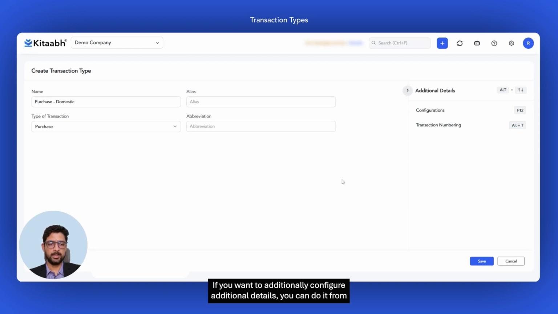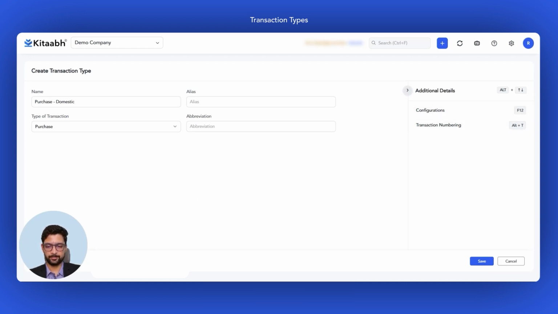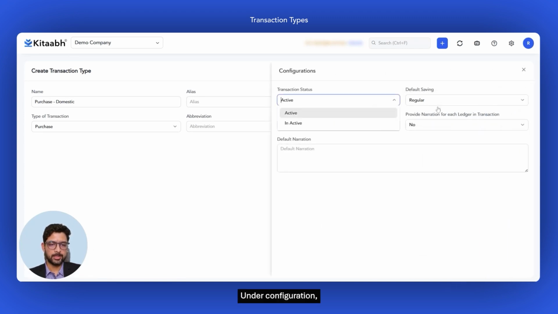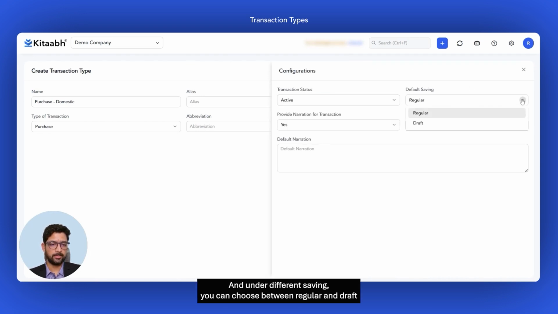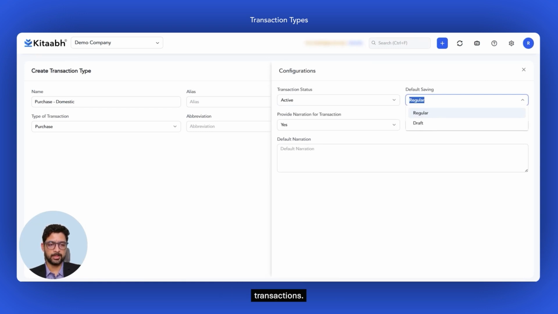If you want to configure additional details, you can do it from the side panel. Under configuration, you can change the status of the transaction type to active and inactive, where if you're selecting it as inactive, you would not be able to use this transaction type. And under default saving, you can choose between regular and draft, where draft transaction types are only used for temporary transactions.